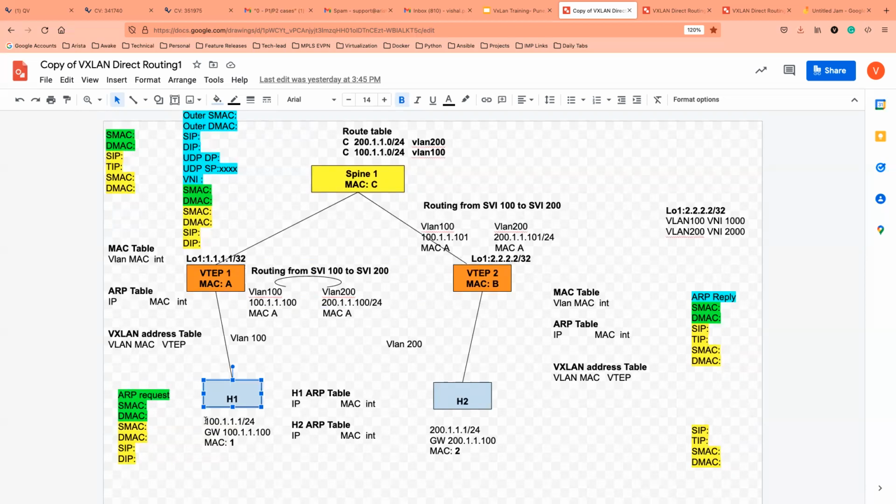So H1 will send an ARP request for its gateway. Source MAC will be MAC1, destination MAC FFFF. So this is the ARP header, and this is the Ethernet header on top of it, right? Here, FFFF, right?